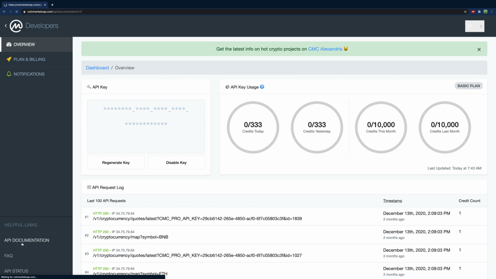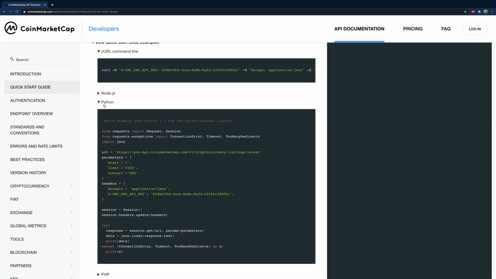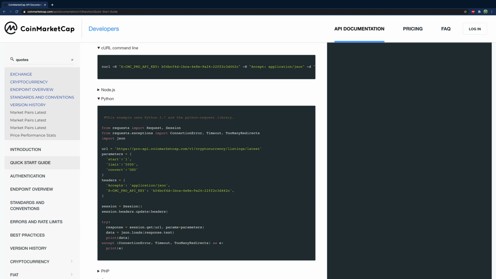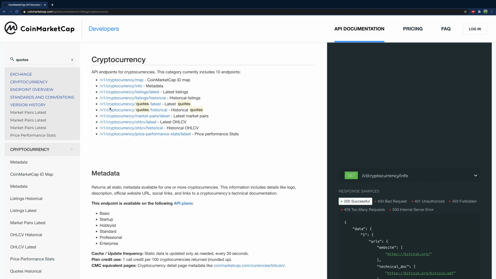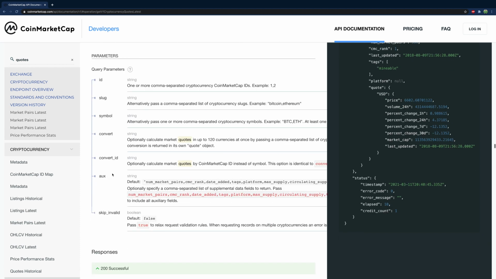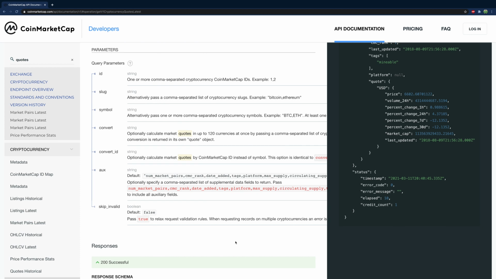Now let's check out the API documentation. And here's a simple Python implementation that they have right here. So you can use this. I ended up using a different route, which is okay, which is quotes under cryptocurrency and then quotes latest, which will return the latest quote for one or more cryptocurrencies. So this is what the path is going to look like: /v1/cryptocurrency/quotes/latest. This has a lot of query parameters that you can pass along with your request to change the results.